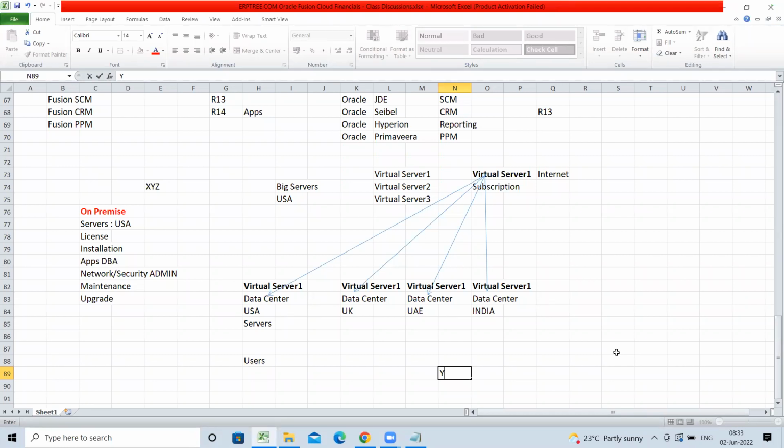Facebook or WhatsApp keep their applications available in the data centers of all the countries. So if India users try to connect to Facebook, they will get connected to the virtual server in the India data center, which is allocated for that application. That's how the virtual servers concept works.